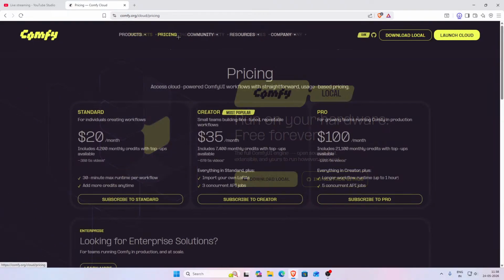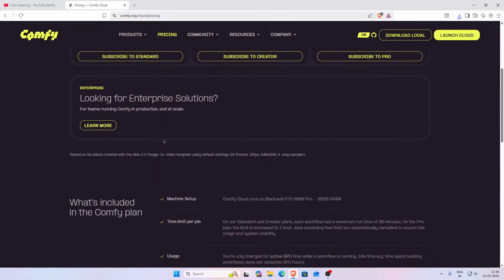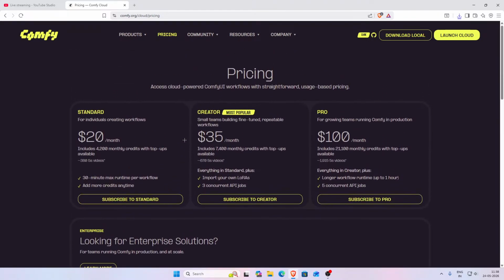Once again, I'll show you the pricing. It is actually completely free to use. If you want to, you can upgrade it to a standard plan, which is $20 per month, which includes 4,200 monthly credits with top ups available. Which is actually for cloud. This pricing feature is only available for cloud.